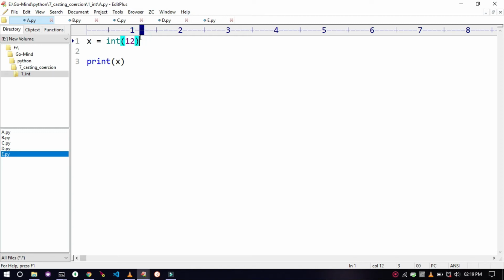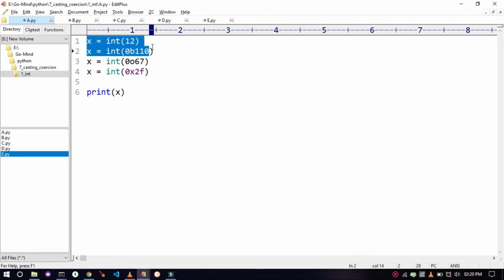Okay, so let's recap what we have seen in the last lecture. We have seen the int constructor, which can convert any type of data into int. Firstly, we have seen int data. There are other types of integers also: binary, octal, and hexadecimal. Their case is similar to the decimal integer. So try it yourself and let me know the results.